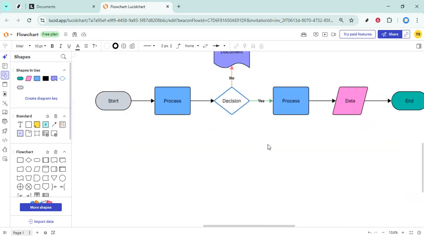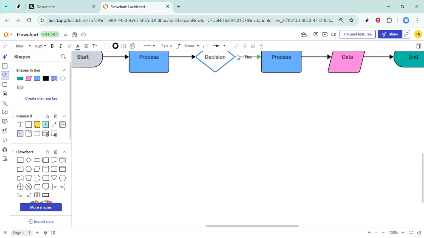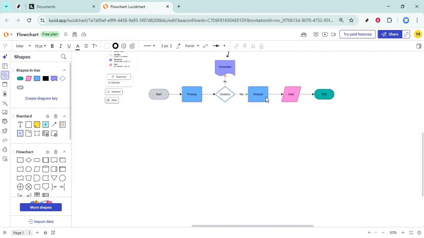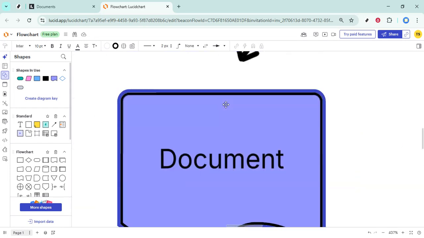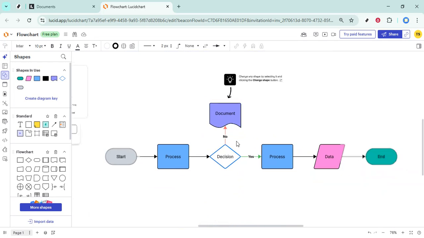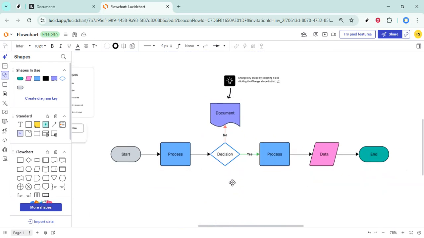As you finish, scan for clarity. Every shape should be labeled, every connector should point the right way, and decisions should always lead to clear outcomes. That's it. You went to lucidchart.com, used the Jump into Something New section, clicked Flowchart, and customized your diagram into a clean professional flowchart.